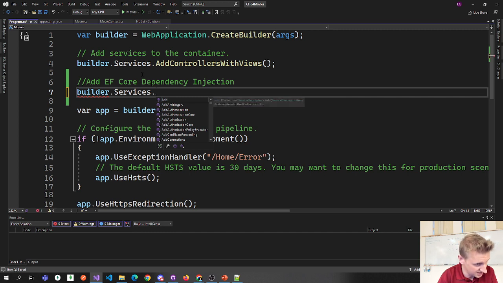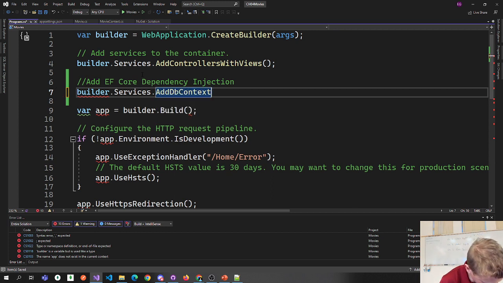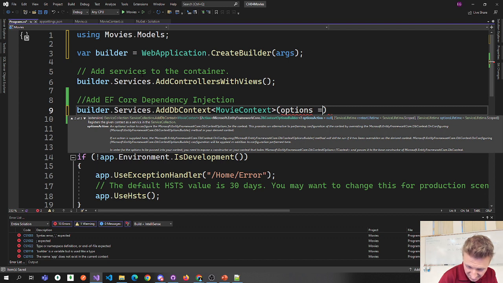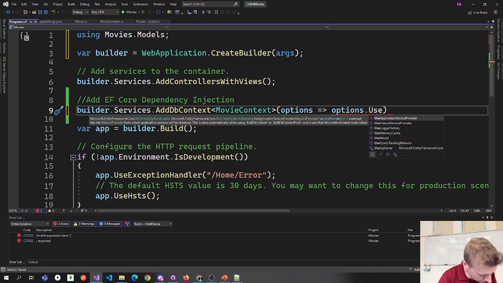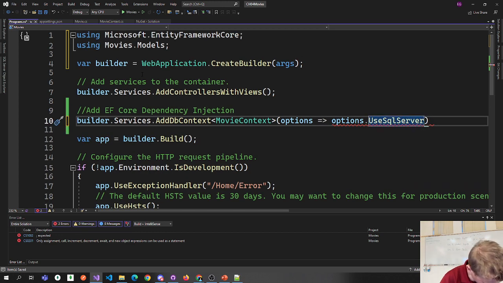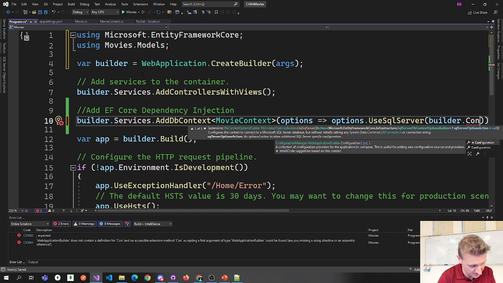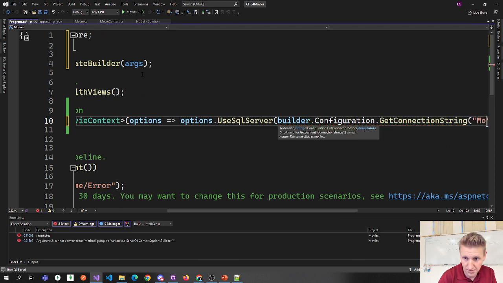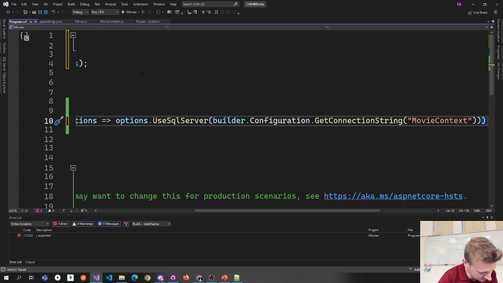Builder.Services.AddDbContext, MovieContext, options arrow, options.UseSqlServer, builder.Configuration.GetConnectionString, MovieContext, end the quote, triple parenthesis, semicolon. There is so much going on here.